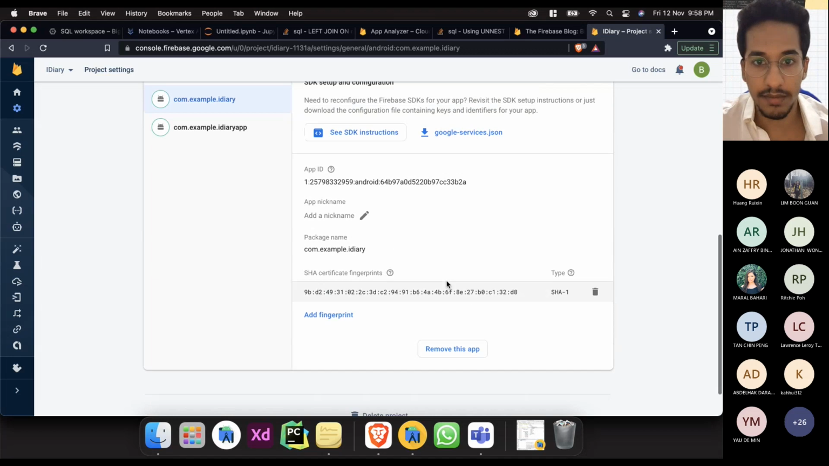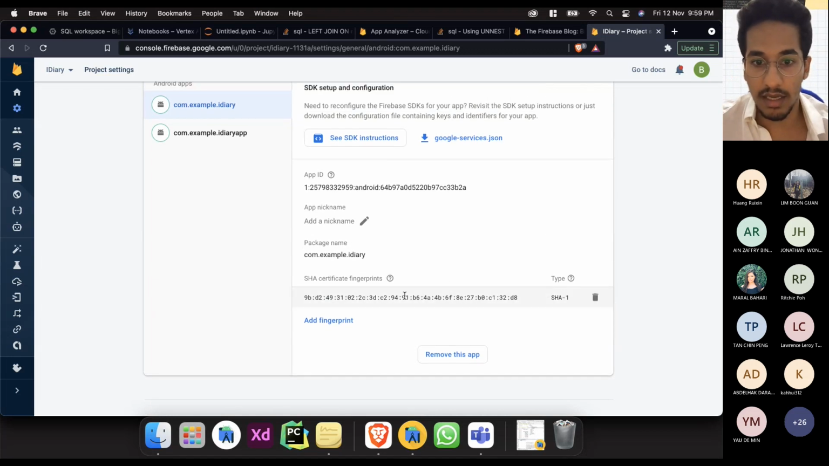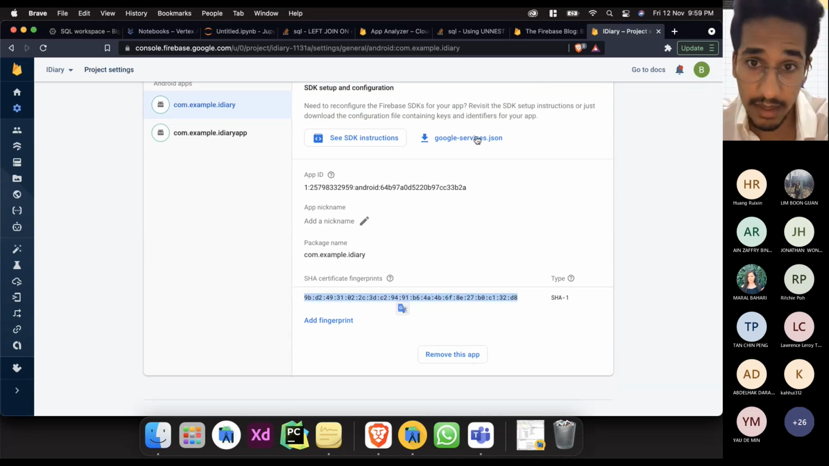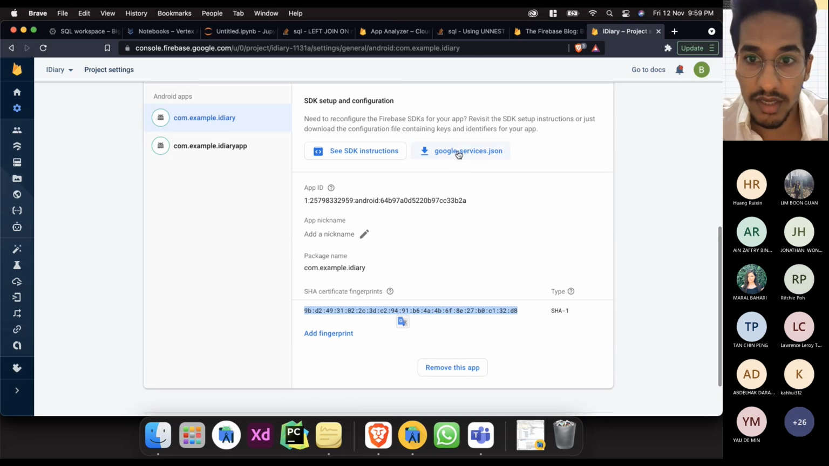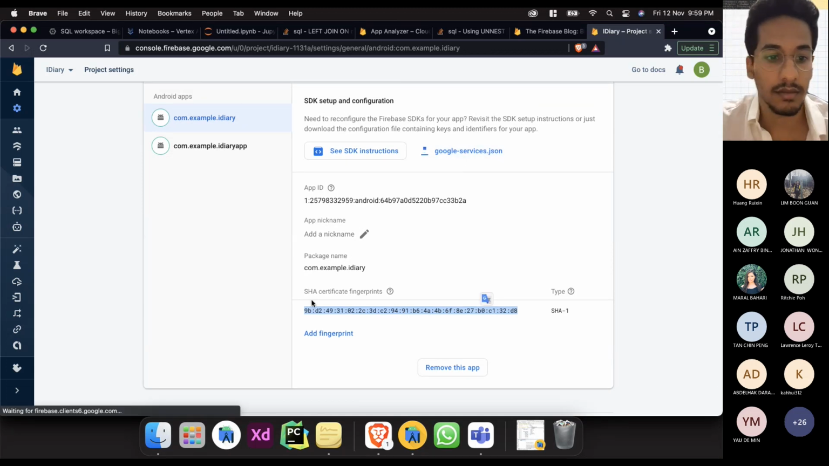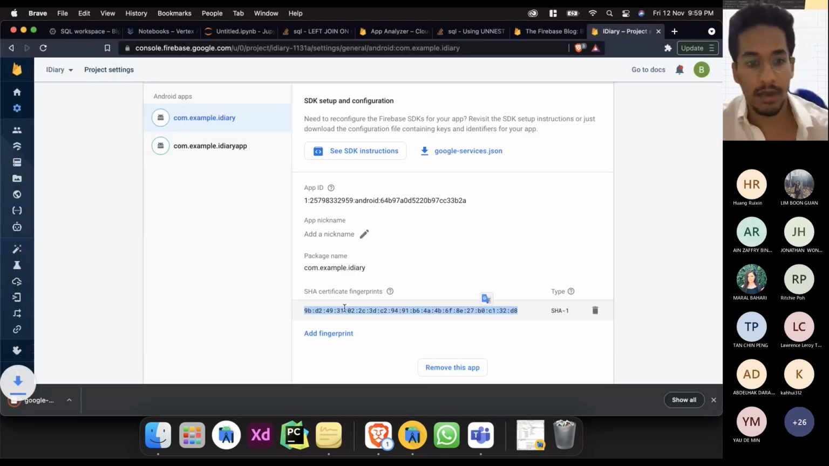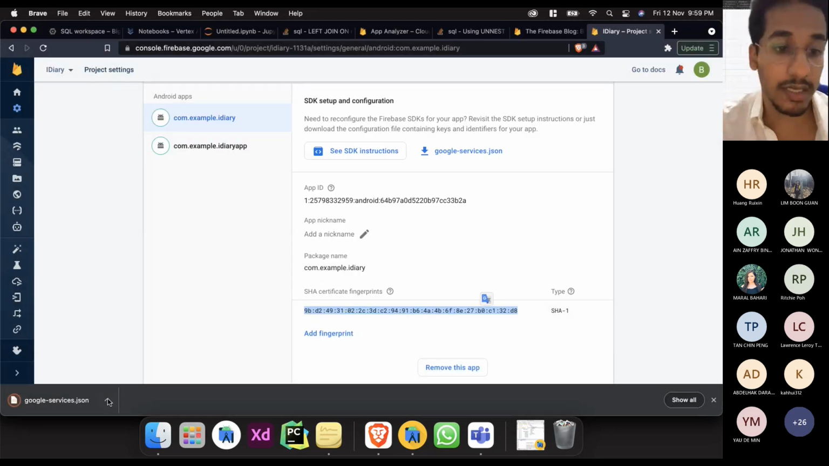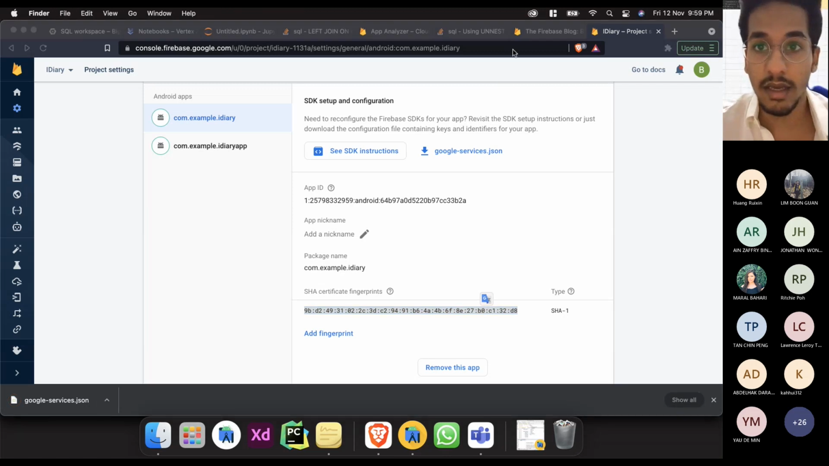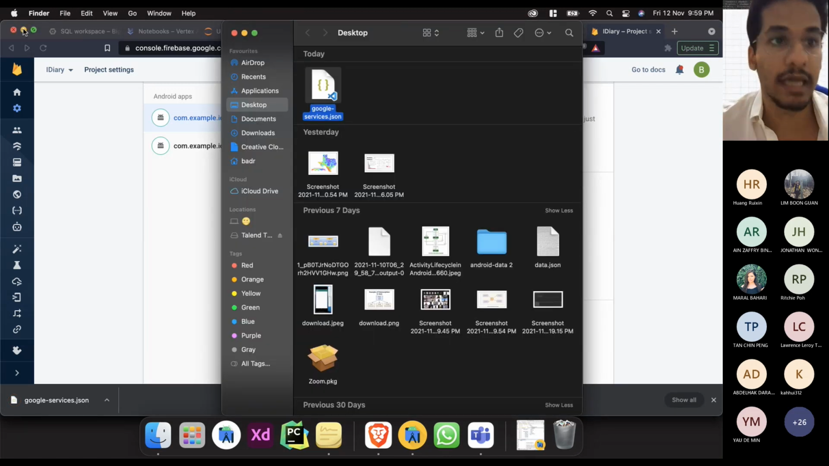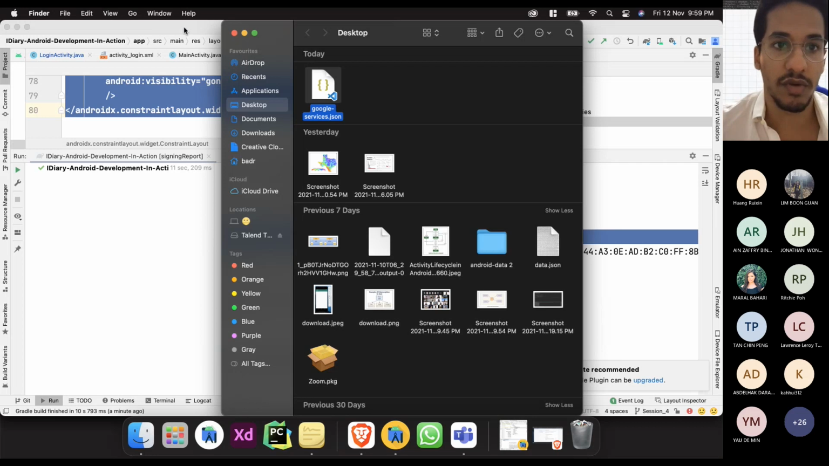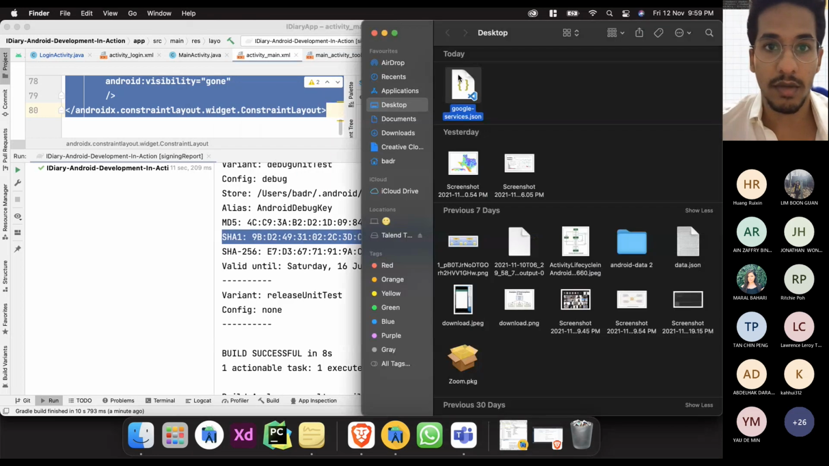Once the SHA key has been added, go to the Google Services.json file and download it. Now, you can download it in the desktop or anywhere, but make sure you know where you're downloading it, because you are going to copy it or just simply drag it and drop it inside of your own Android project. So I'm going to put it over here.